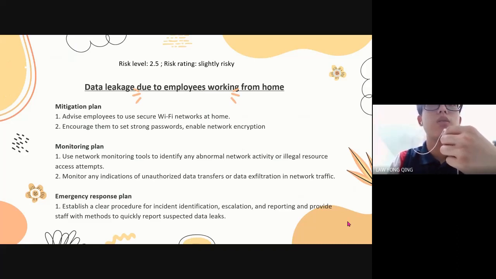The monitoring plan for data leakage is to use network monitoring tools to identify any abnormal network activity or illegal resource access attempts. Monitor any indication of unauthorized data transfer or data exploitation in network traffic.